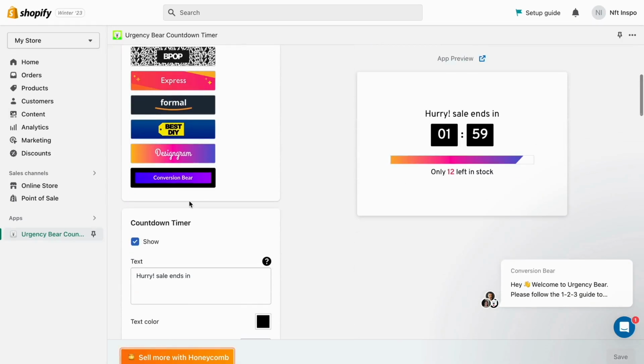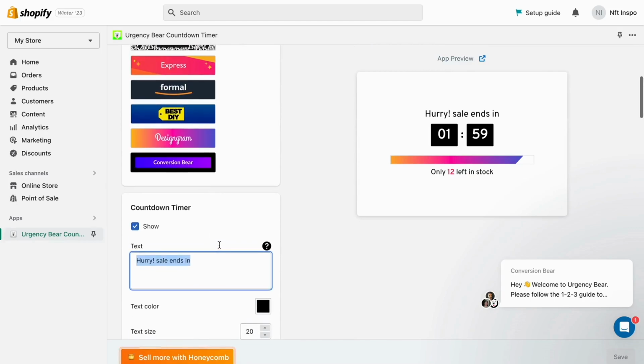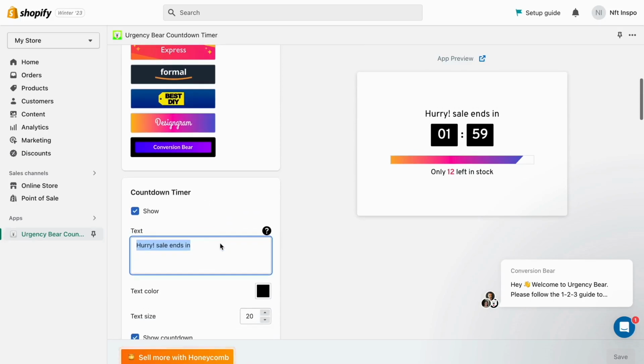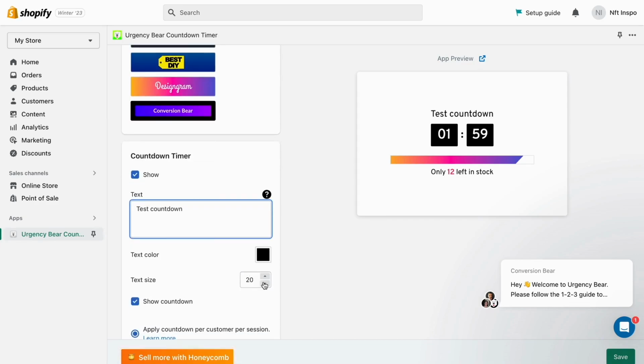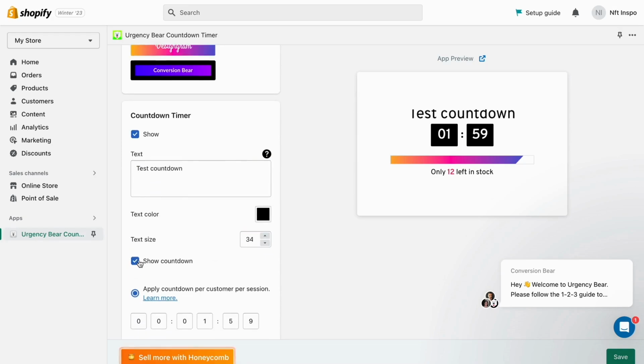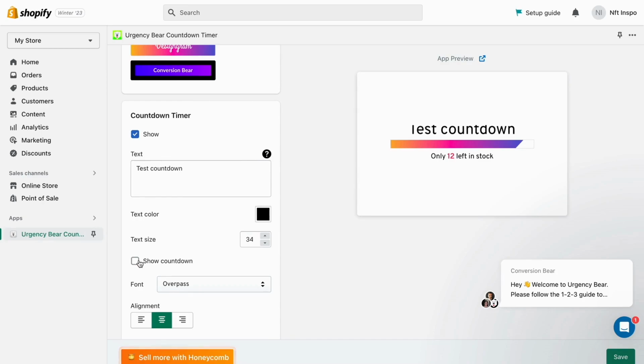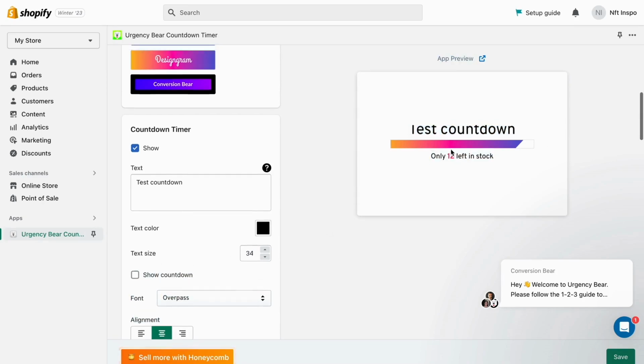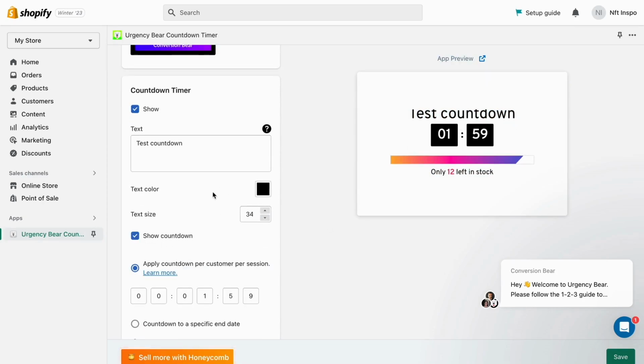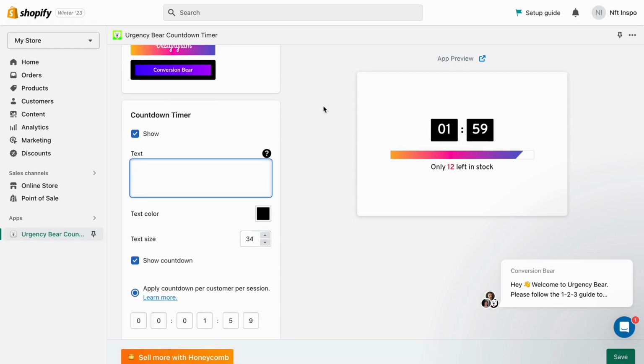So basically what you need to do now is to customize exactly what you want your countdown timer to say, basically. For example, I'm just going to write something, test countdown, something like that. Basically, you can even customize the text size. As you can see, you don't have to show the countdown if you don't want to. You can just show something like only 12 left in stock, for example, but I would probably still recommend you to have this only 12 in stock and all of this in here, probably, right?